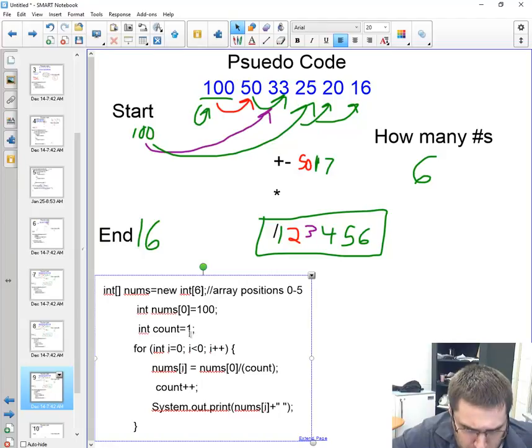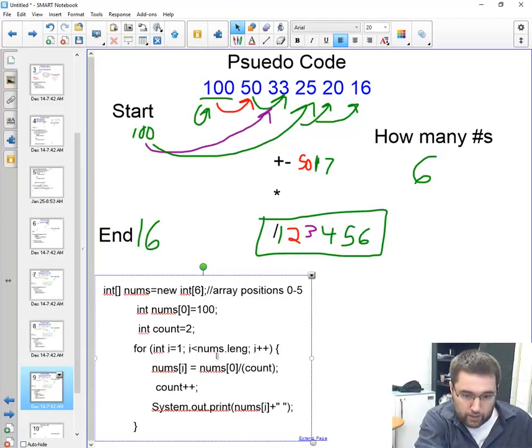Now, with count equaling 1 and starting at array position 0, I've already assigned array position 0, so I could do this as 0 and reassign this. Or what I could do is say count is 2 and my starting array position is 1, so I'm starting at 50. 100 divided by 2 is 50, and then I'd set that all up. And of course, all of these needed to be nums.length.